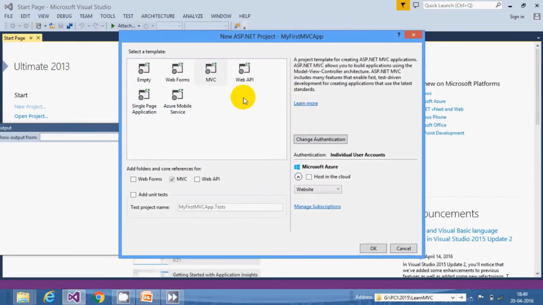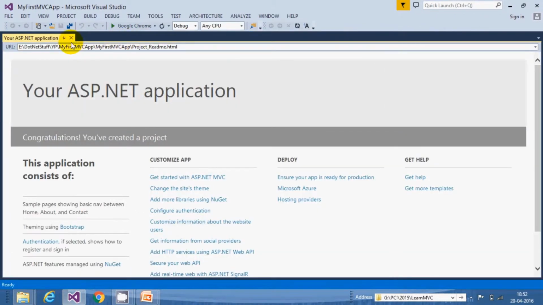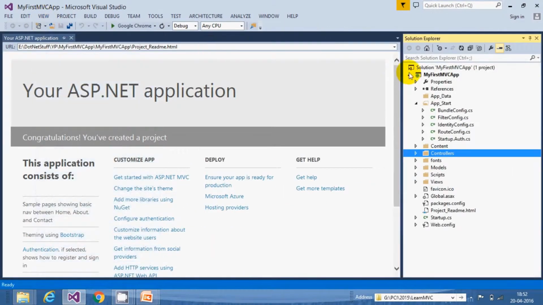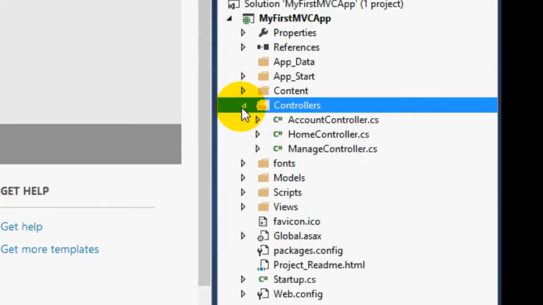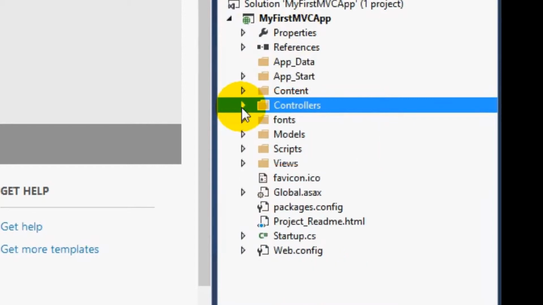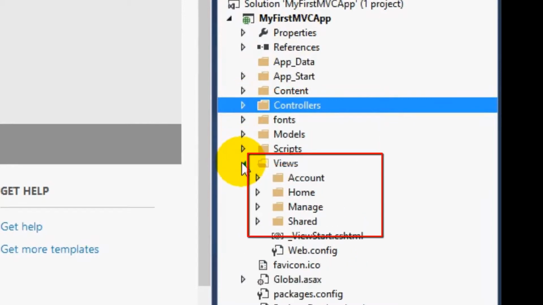Now you can see there are a number of templates we have. So we need to choose MVC as a template. Let's go with the OK button. So here our first MVC based application gets created. I'll open the Solution Explorer and we'll try to understand the folder structure of MVC. First and the very important one is the Controllers folder. It contains all the controller classes. Then we have a Views folder which contains all the views associated with controller actions defined in a controller.